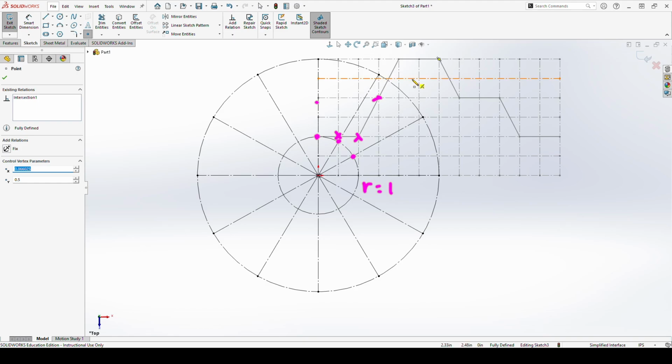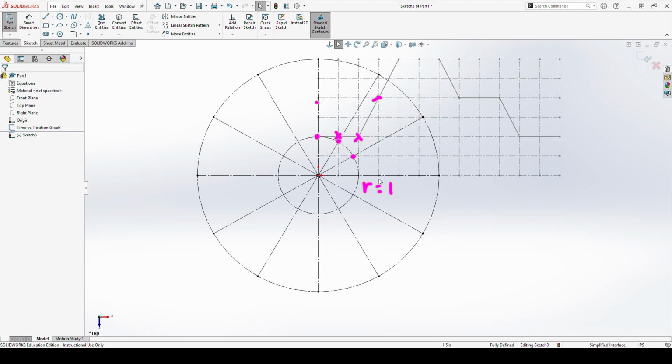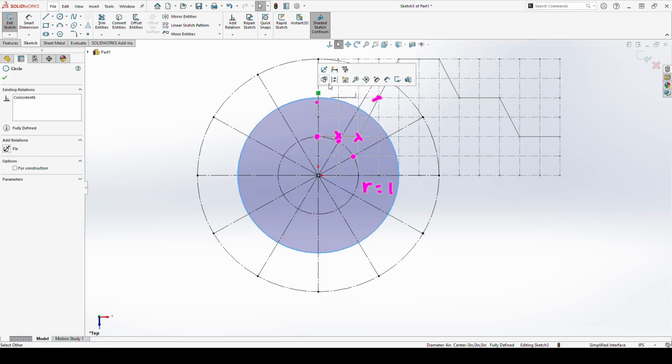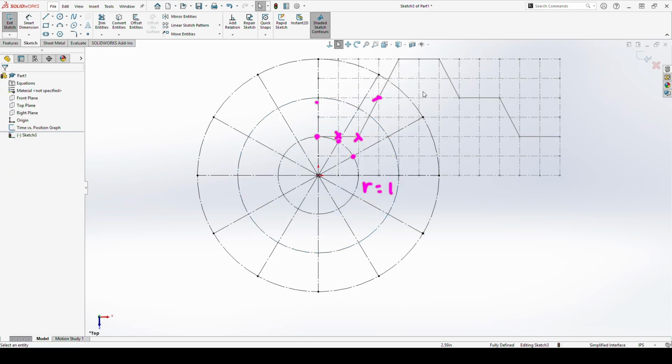I'm going to add a circle for where that is going to line up. I think I'm going to do that in a second. Oh, I think I'm discussing it currently. There we go. We create that circle. We're going to make a construction because we're focused on these points.